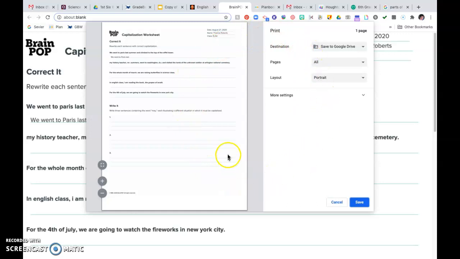This box will open up to print. You're going to go to the destination and you're going to have to change it because it's probably going to have some printer that you have in your house. If you're on your Chromebook, it won't even say print. Actually, I'm not even sure if you can do this with a Chromebook because it won't allow you to print. I'm hoping this will work. If it doesn't, let me know.